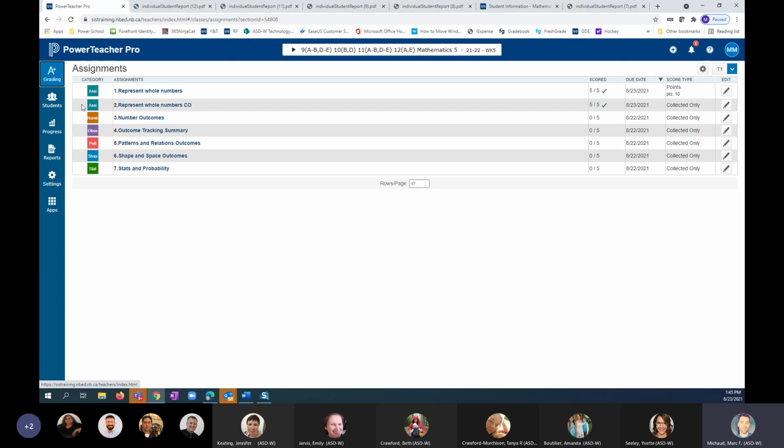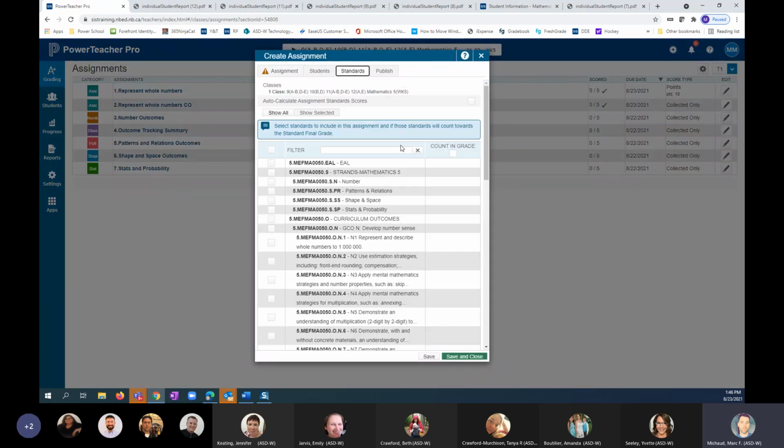I'm going to go back to my assignment list. These are basically assignments. However, if you look at what I did for categories, if I look at the math assignment, math outcomes, we have 4 of them for math, right? There's number, patterns and relations, shape and space, stats and probability.